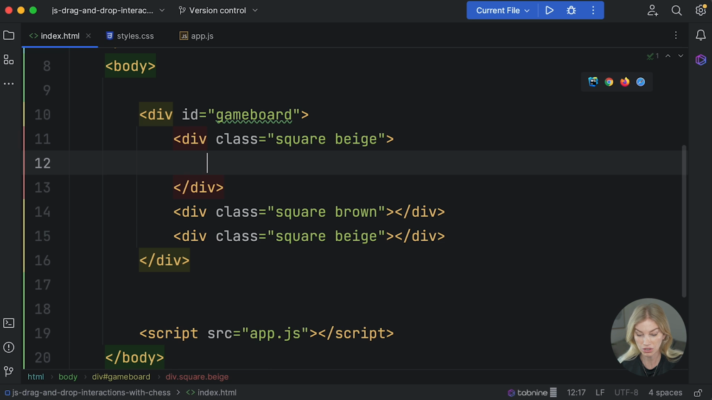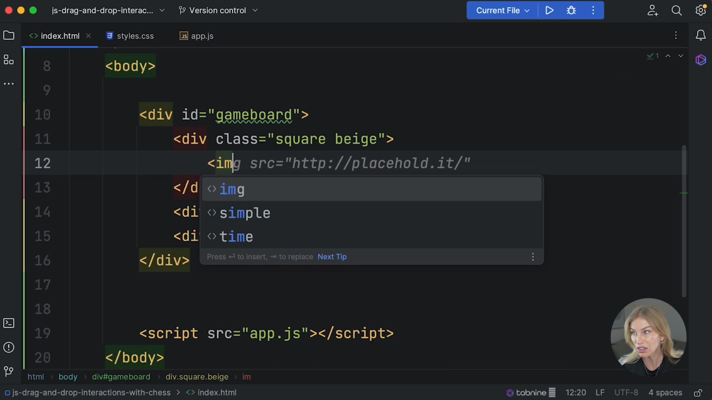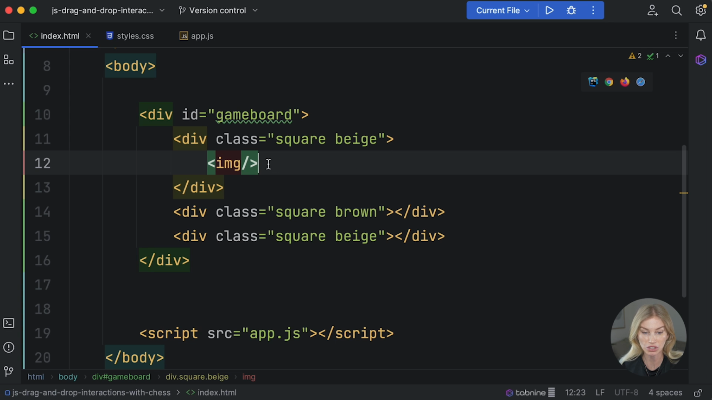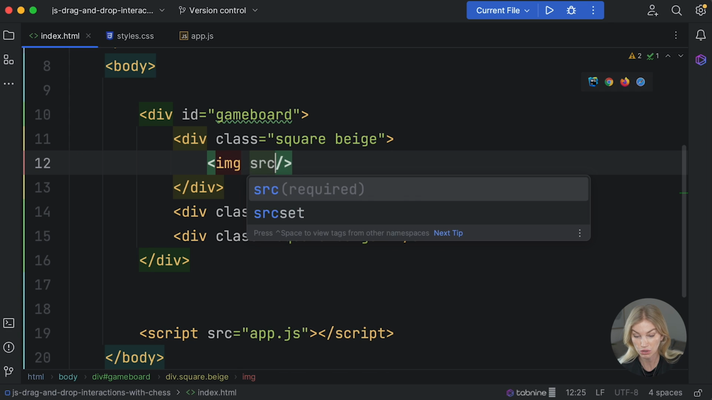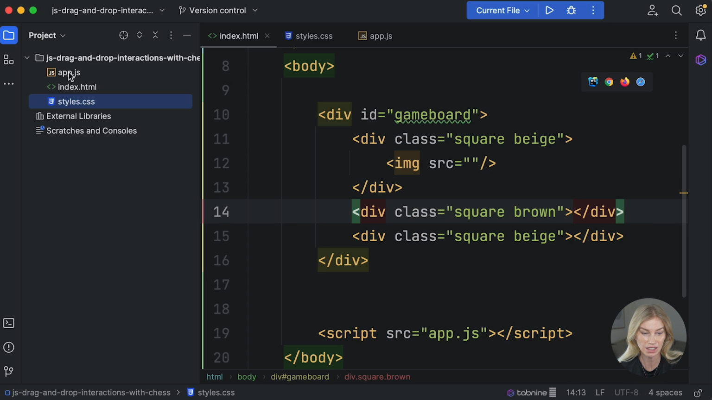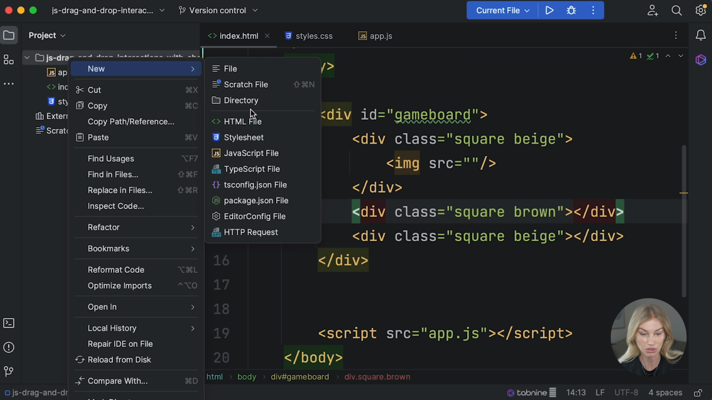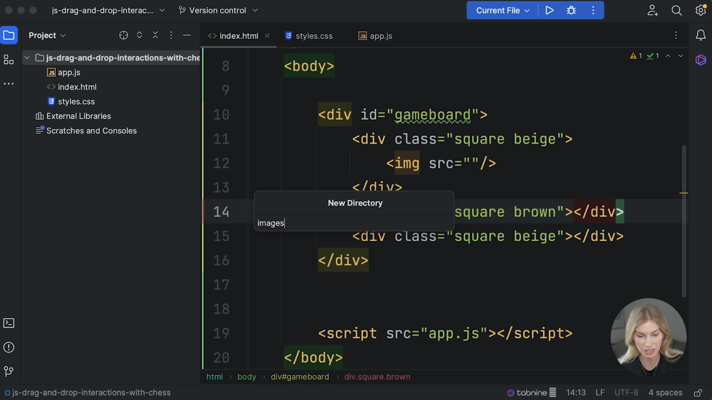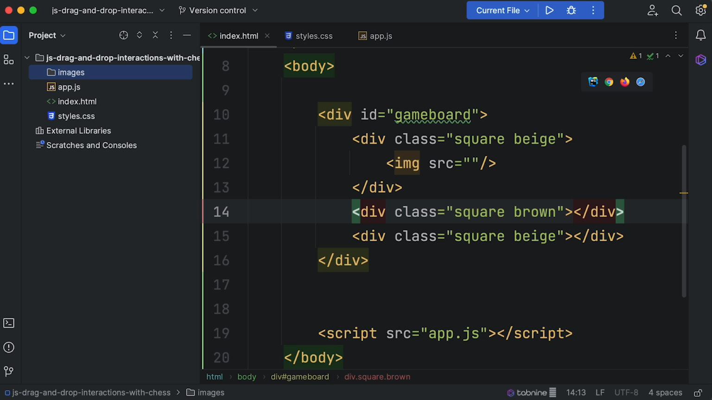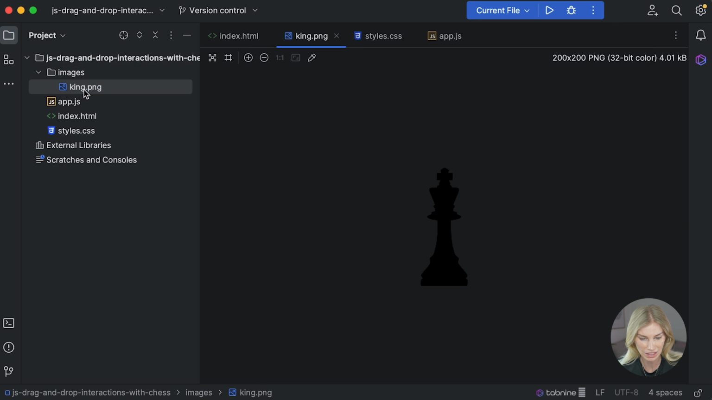And for now, I'm just going to whack in a child element. Okay, it's going to be an image element, and we're just going to essentially put in an image in here. So I'm going to create a directory. That's right, it's going to hold images, and in images, I'm just going to have a king PNG file. So I'm just going to drag that in like so, okay, and this is essentially what it looks like.